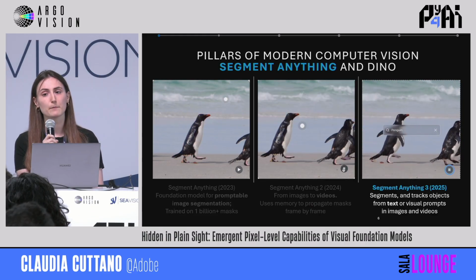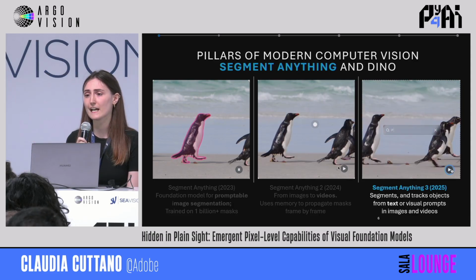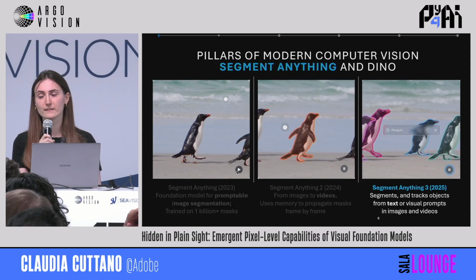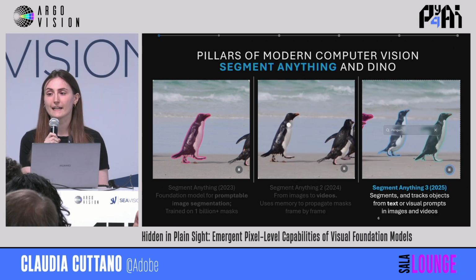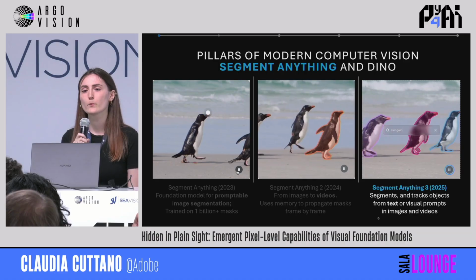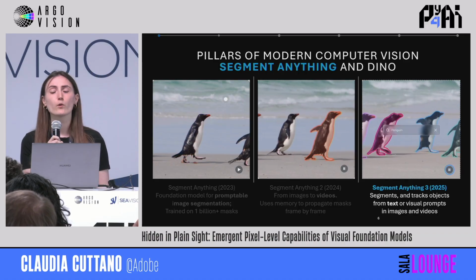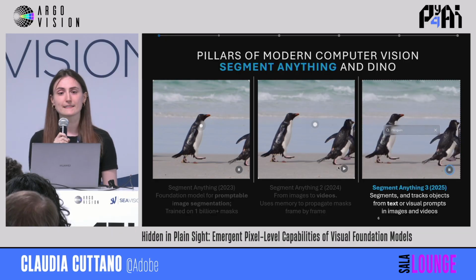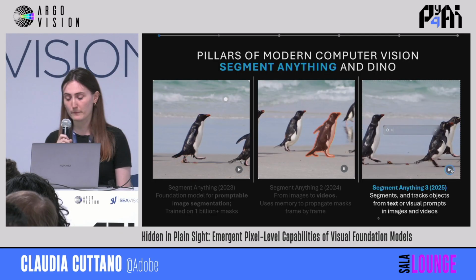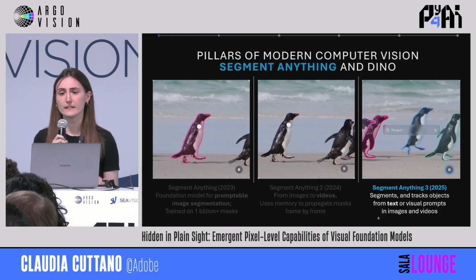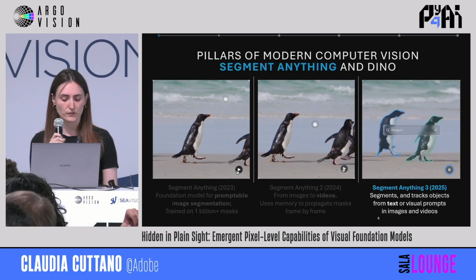And then, more recently, Meta released a new model, Segment Anything 3. It has the same capabilities of Segment Anything 1 and Segment Anything 2, but this time we can also prompt the model with a class label. For example, in this case, we have the same video. We can type the word penguin. The model will understand the prompt that we are providing, will recognize all the penguins in the image, will segment all the penguins, and will also track these penguins frame by frame. So this model is a very powerful tool for a lot of downstream applications, such as data annotation.